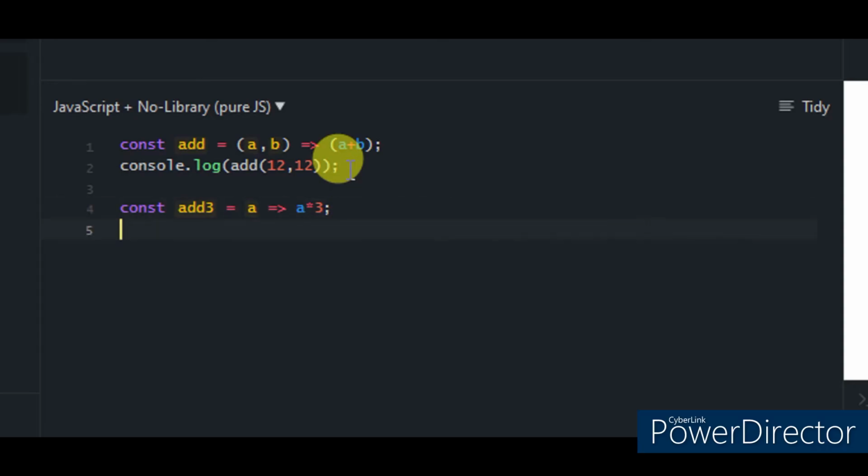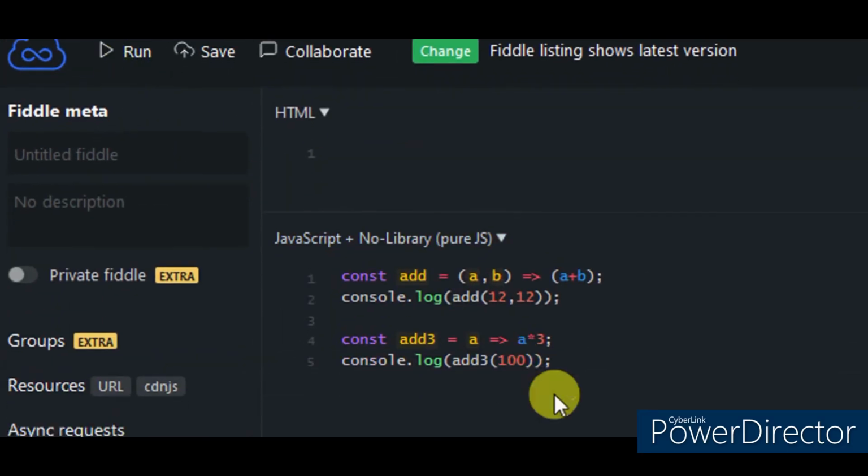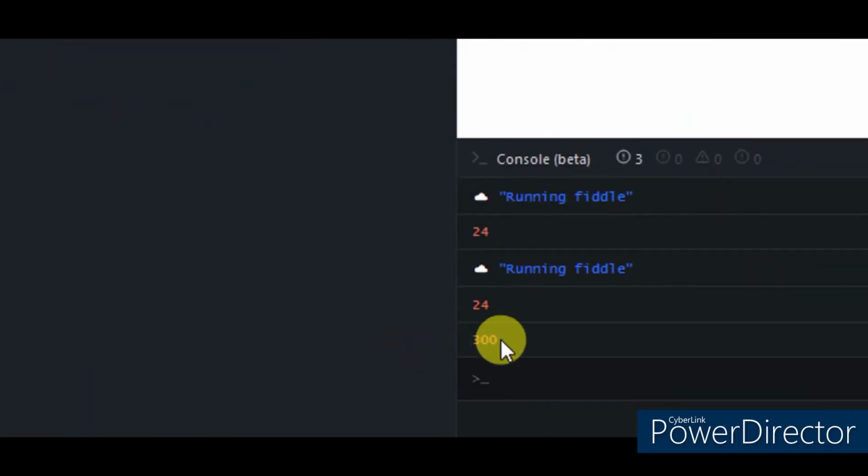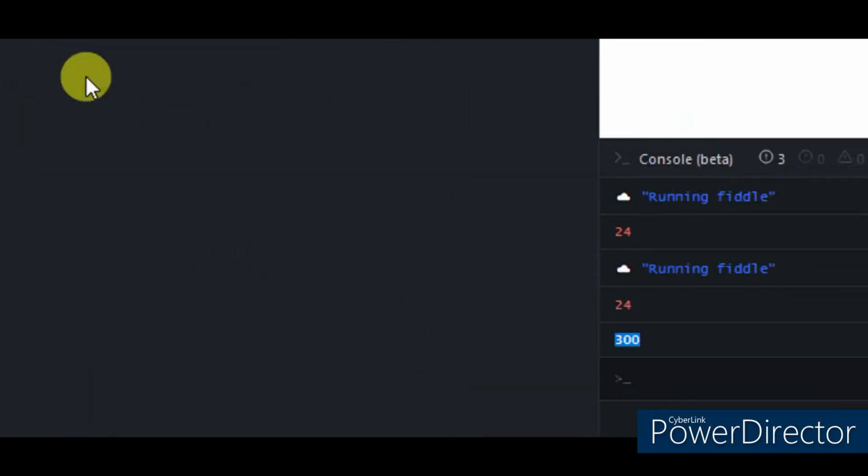And let's try to log this out. Remember, add 3 is now a function, so we call it as a function. Simple as that. And then you just pass in any value that we want to multiply by 3. In this case, let's look at 100. Okay, so if it works nicely, this should print 300, and it does. So these are two basic examples.